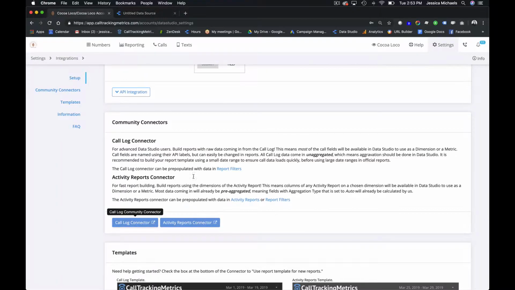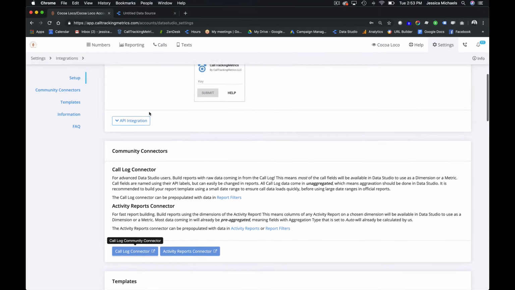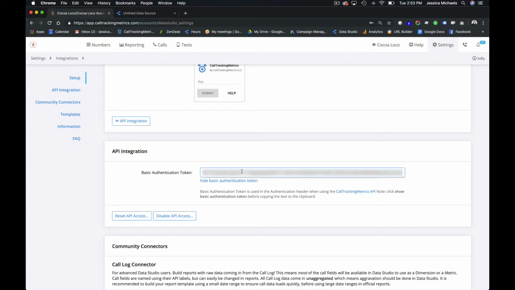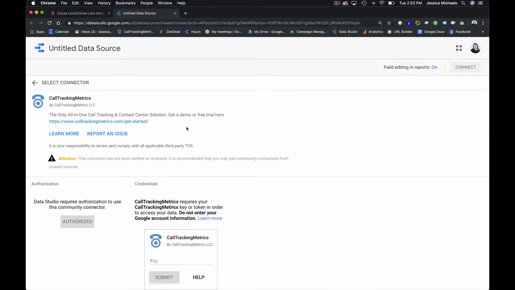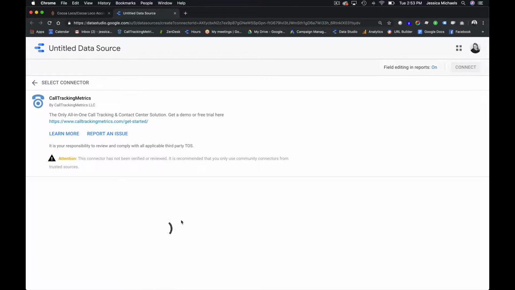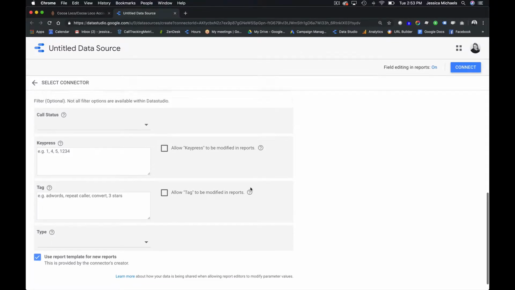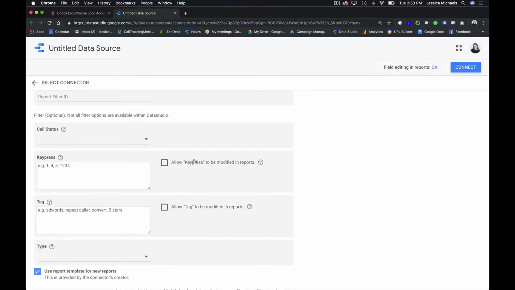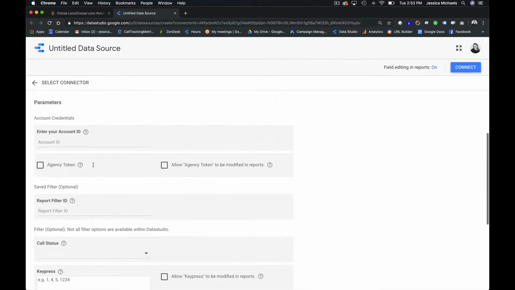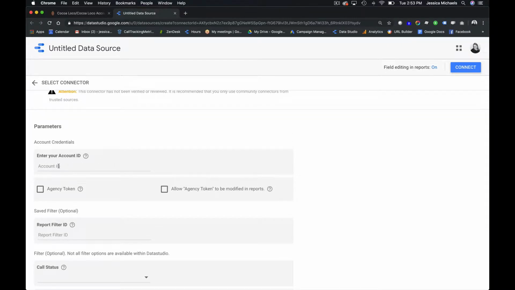So what I'm going to do is come here, and we actually have that built into the page. So I can grab this, head over here, and then put in my token and hit submit. So now it's going to bring me to this page. Now all of this is going to be in reference to the activity log connector, so don't pay any attention to that. So our first step is going to be to enter in our account ID.